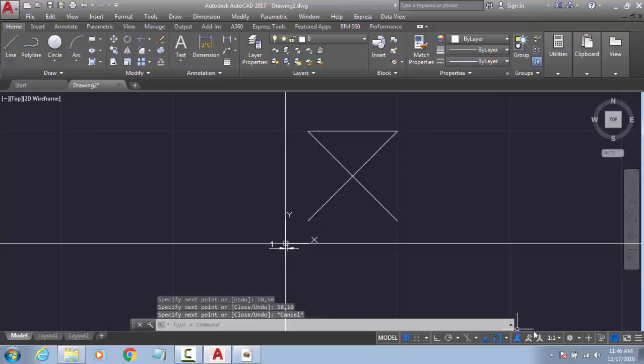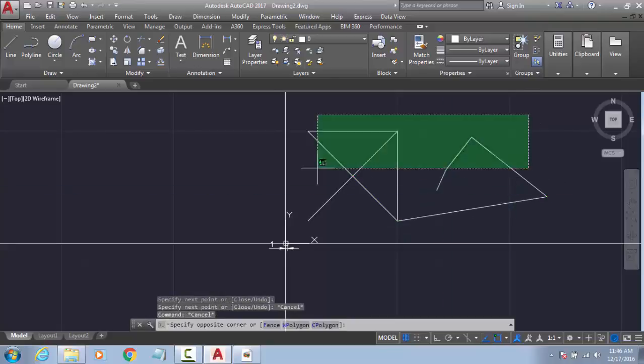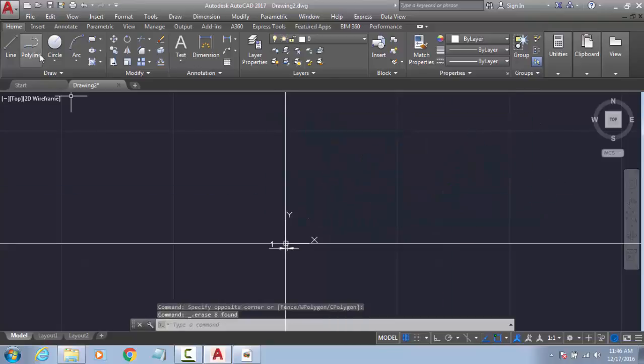Basic is that if you have some points, just click here and click anywhere, you will make one line. After line there comes polyline, but I will discuss polyline in last.